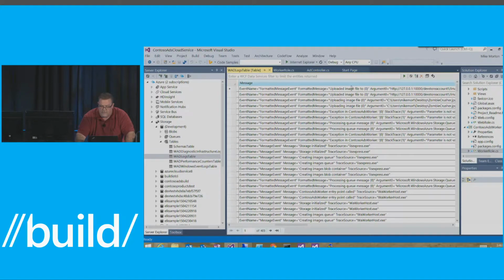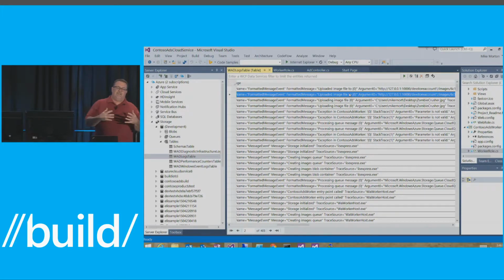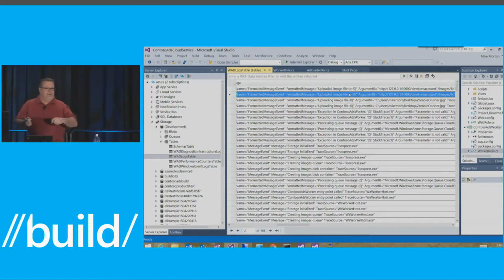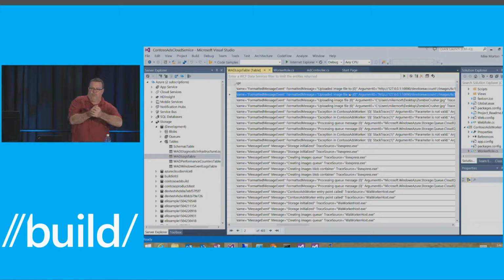So there, we got some uploaded files. This usually takes a minute or two for those logs. First, they get written to the role, which is running on the VM. They get written to that storage area on the VM. And then you can set how often.